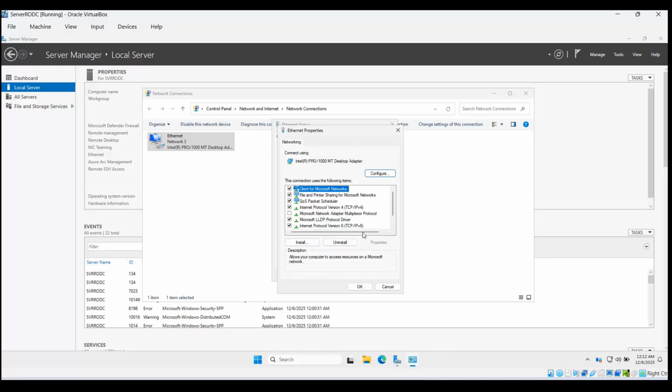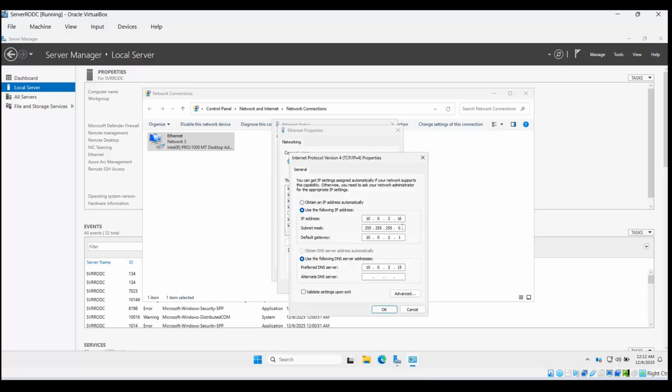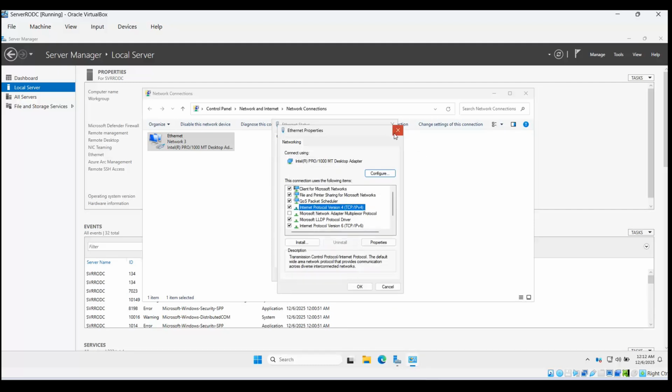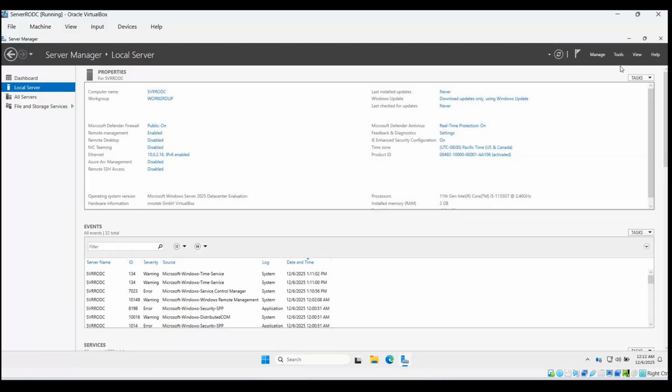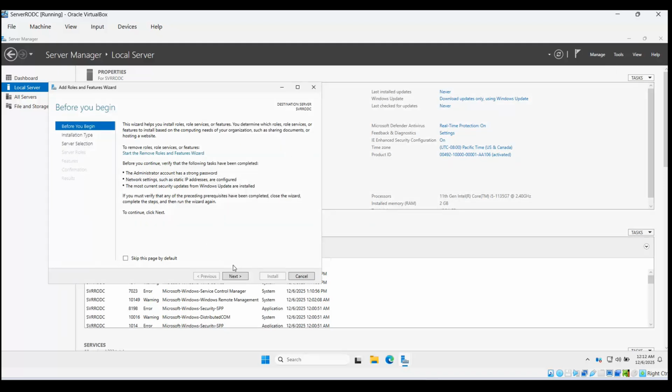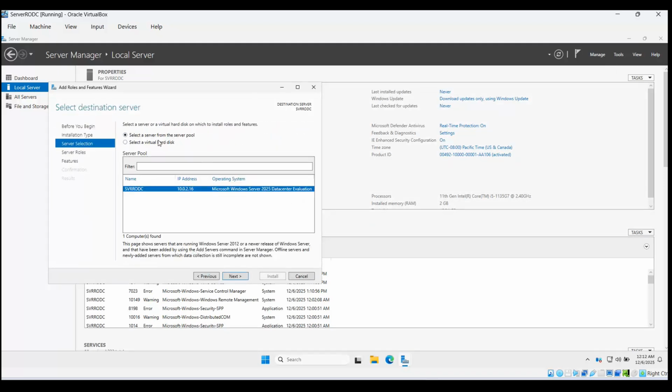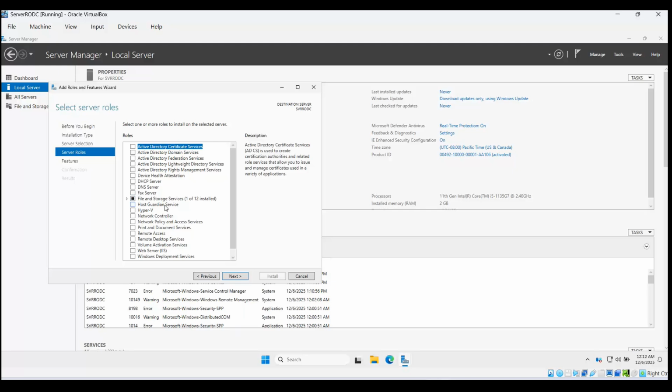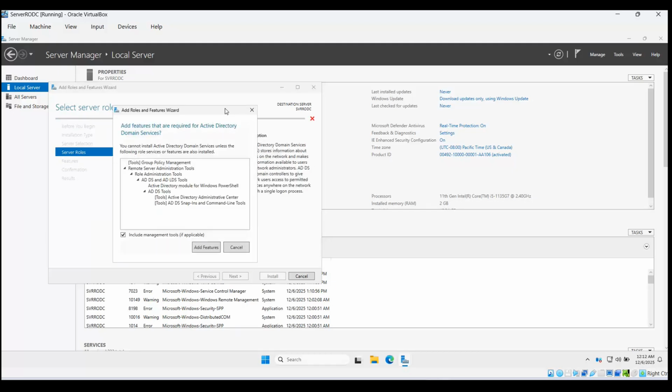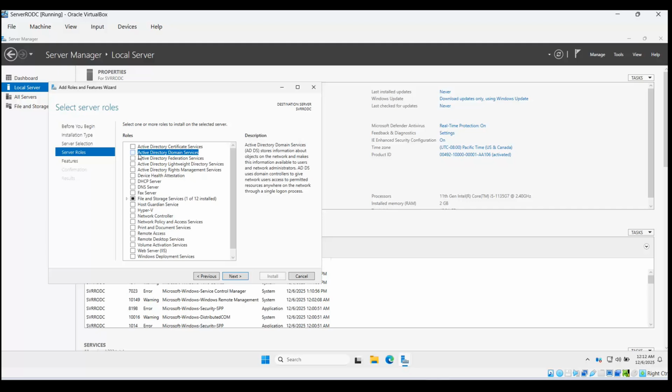To set this up, first go to Manage, Add Roles and Features. Click next, and next again. I need to add Active Directory Domain Services, and also DNS. Those two are okay. Then click next and let it install.